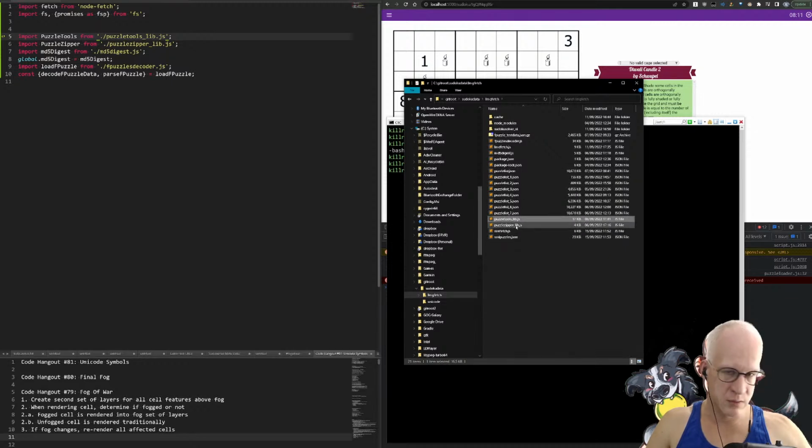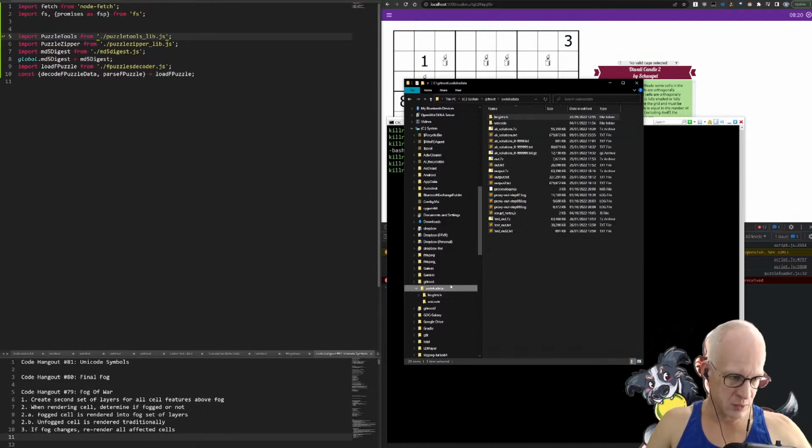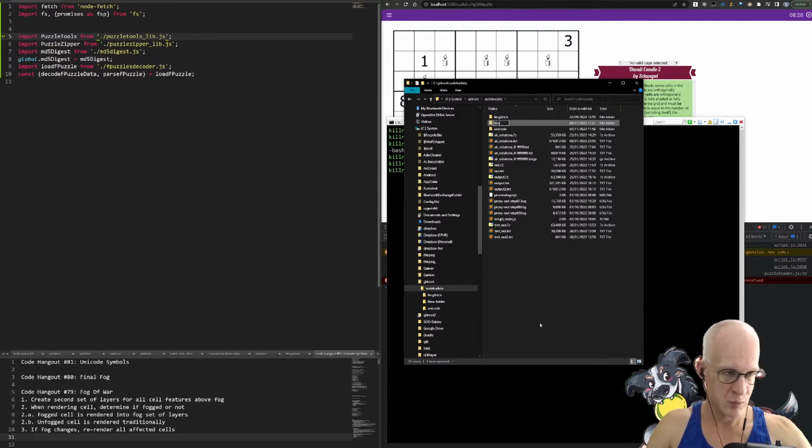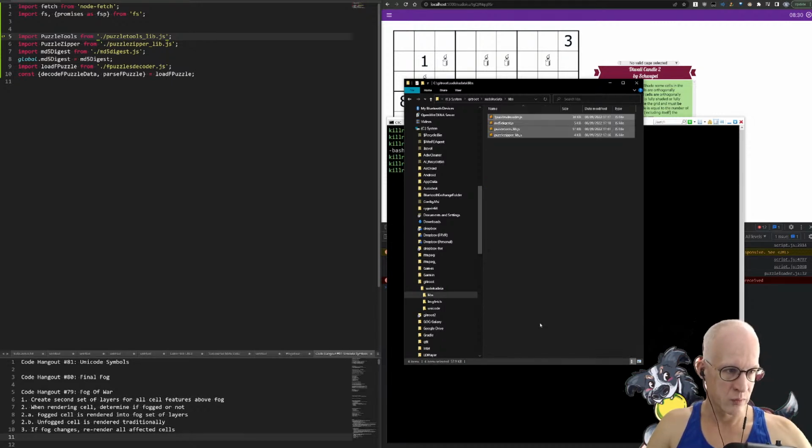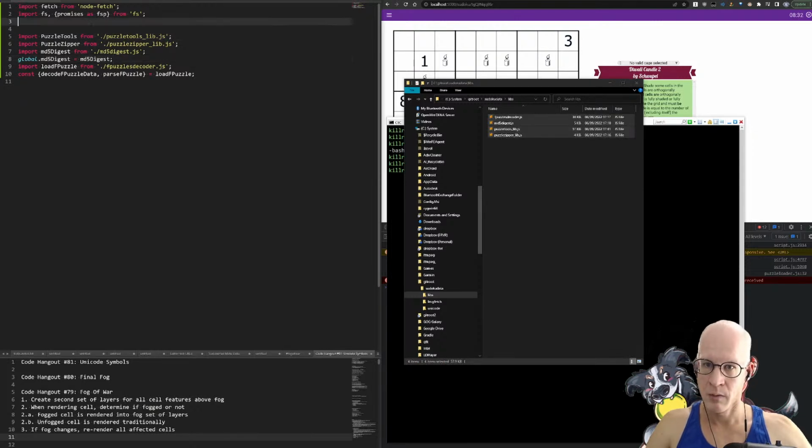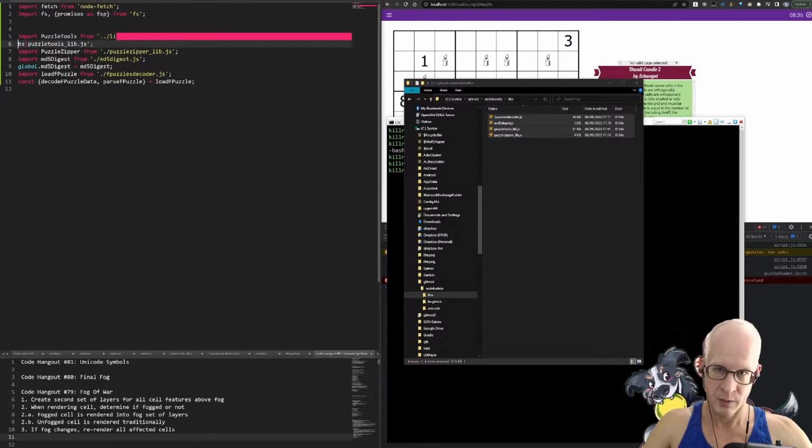So we have puzzle tools, puzzle zipper, MD5 digest, and fpuzzles decoder. Actually, you know what? We're just gonna put them in a folder. I'm just gonna call that shared or libs. Boom, put them in here. So then we can just do this here.